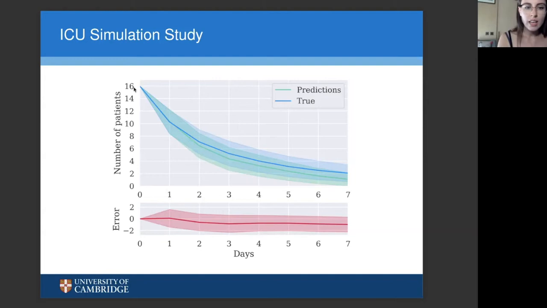So to test this, we did 500 simulations where we took 16 random patients, including a random point in their stay. And then we made predictions based on these patients. And then we also have the true values for these patients as well. And then we tested how similar are these results.